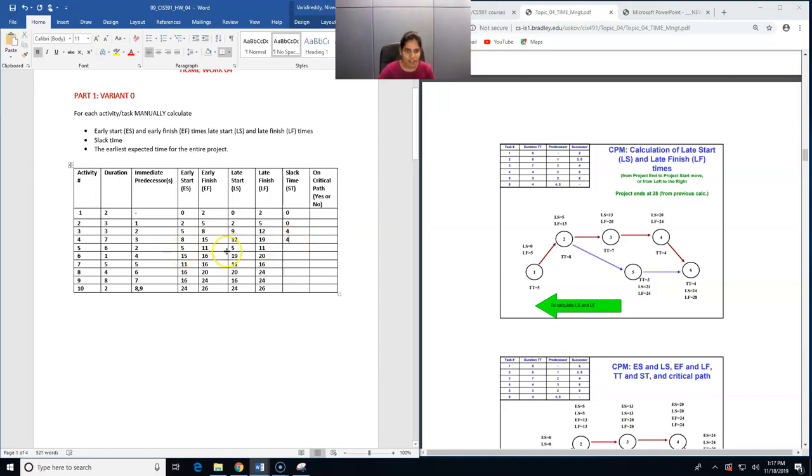We have 5 minus 5 or 11 minus 11, which is 0. We have 19 minus 15 or 20 minus 16, which is 4. We have 11 minus 11 or 16 minus 16, which is 0. We have 20 minus 16 or 24 minus 20, which is 4. We have 16 minus 16 or 24 minus 24, which is 0. It's either the difference between late start and early start or late finish and early finish. Again, we have 24 minus 24 or 26 minus 26, which is 0. So this is how we have calculated the slack time.